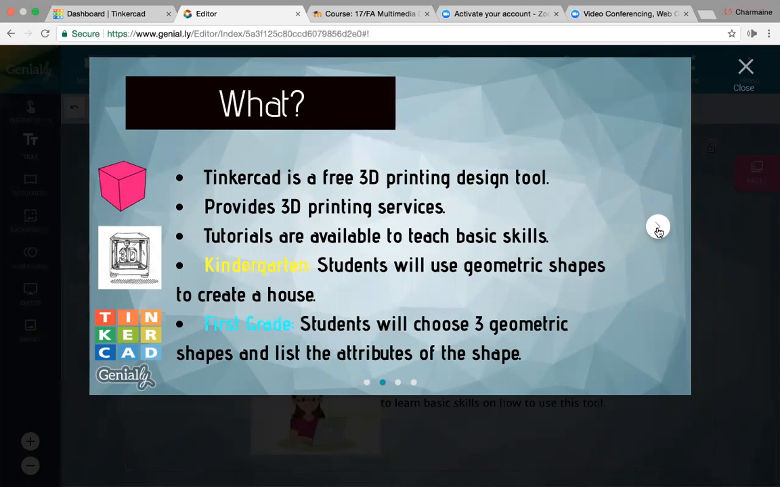If I taught kindergarten, I would teach a lesson on the different geometric shapes, and then I would have students use Tinkercad to choose the geometric shapes that they learned about and use them to create a house. And if I taught first grade, I would have students choose 3 geometric shapes and take it a little step further by having them list the attributes of the shapes under them.